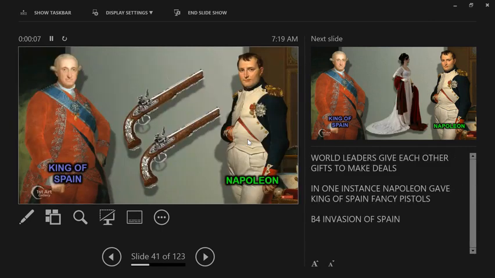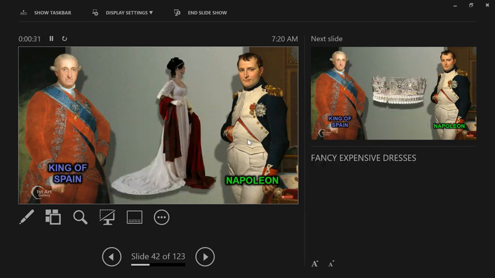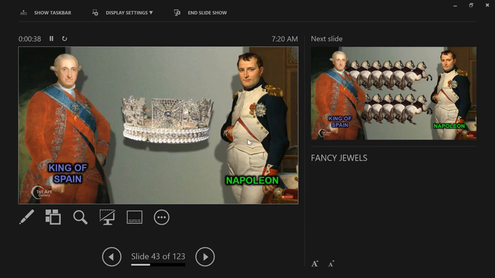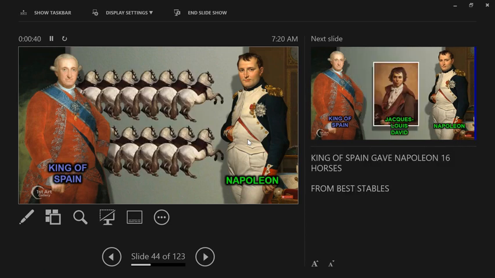Okay, so in this time, it is customary for leaders of countries to give each other gifts. For example, before invading Spain, Napoleon gave the King of Spain a pair of decorative pistols. He also gave the king some fancy, expensive dresses for the ladies in the court. He gave the king fancy jewels. And the King of Spain gave Napoleon 16 horses from his best stables.